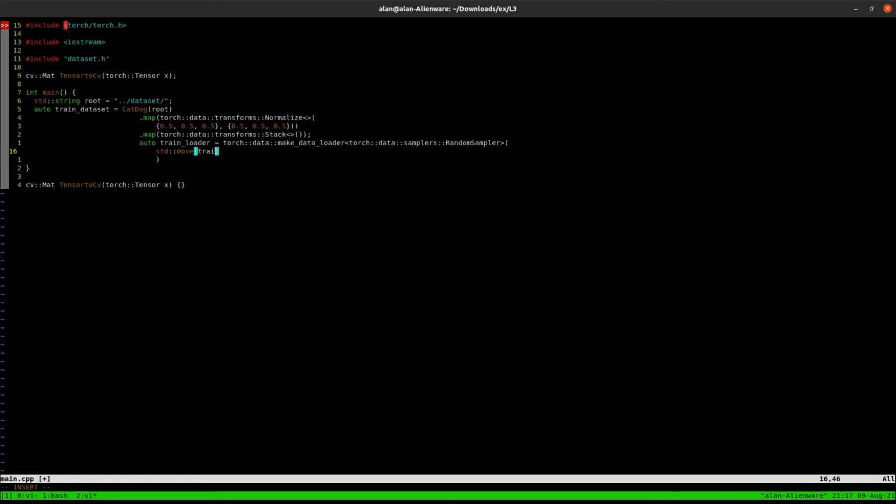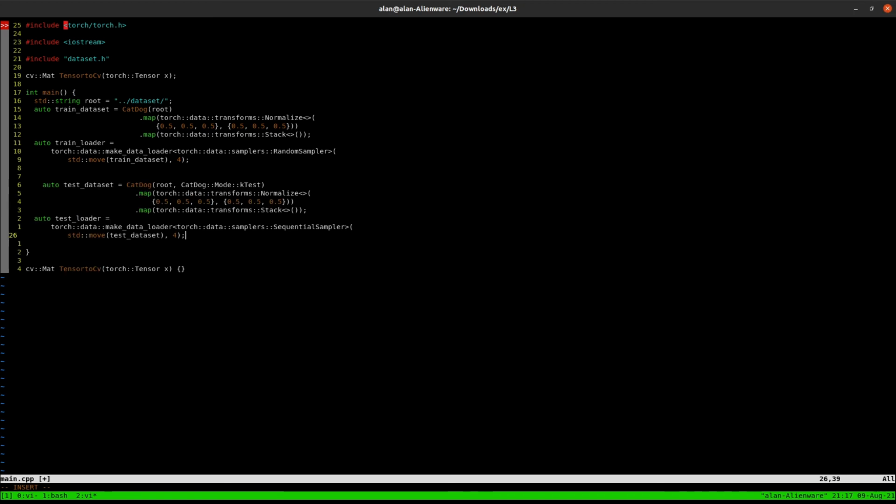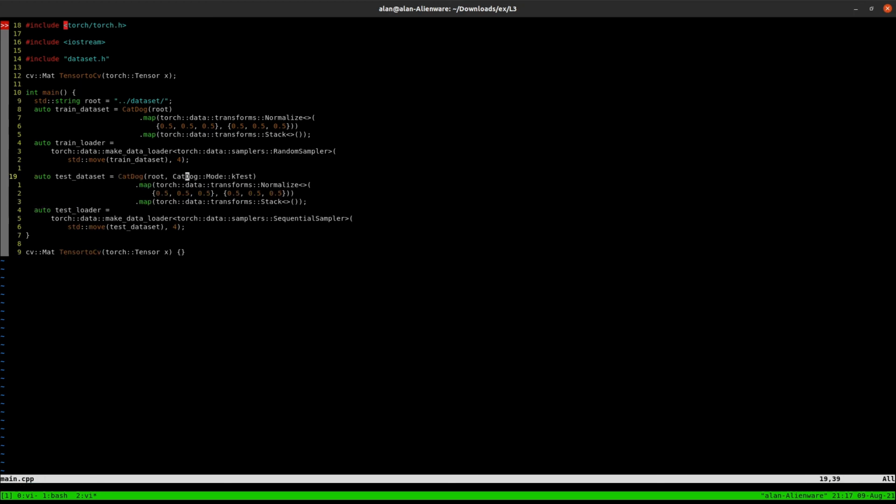Set the batch size as well, pass in the dataset, and 4. And we'll do the same thing with our test dataset, very similar. I'm just going to copy and paste this pretty much. And the only thing I've added basically was this right here. Make sure the mode, cat dog mode kTest, is in test mode, and we're passing in our test dataset. So that's all for this.